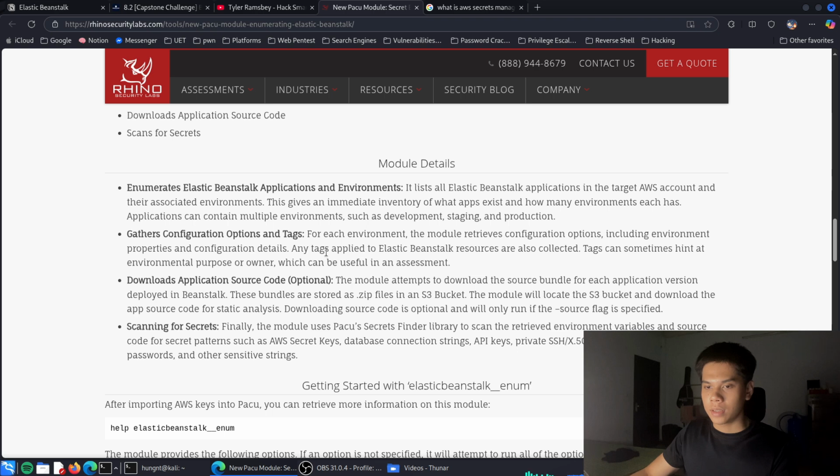Gathers configuration options and tags. For each environment, the module retrieves configuration options, including environment properties and configuration details. Any tags applied to Elastic Beanstalk resources are also collected. Tags can sometimes hint at environment purpose or owner, which can be useful in an assessment. Yeah, tags can be useful. Right, it can be a hint.